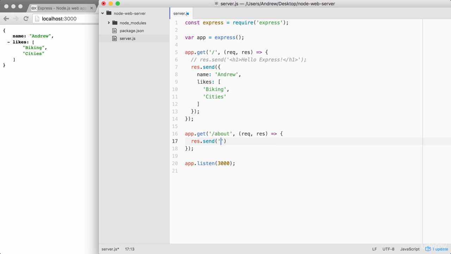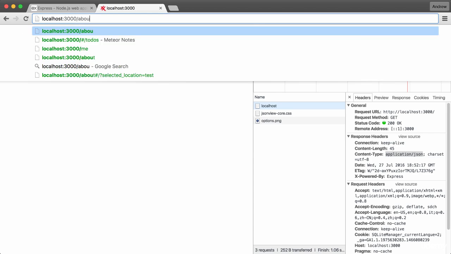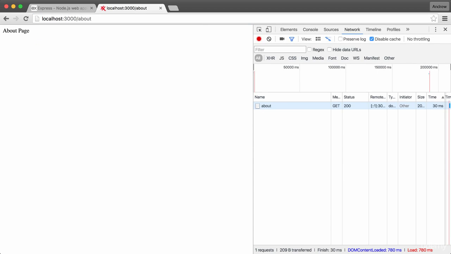Response.send. Inside of the string, I'm going to go ahead and print about page. Now when I save the server.js file, the server is going to restart, and over in the browser, we can visit /about. At /about, we should now see our new data, and that's exactly what we get back. About page shows up.